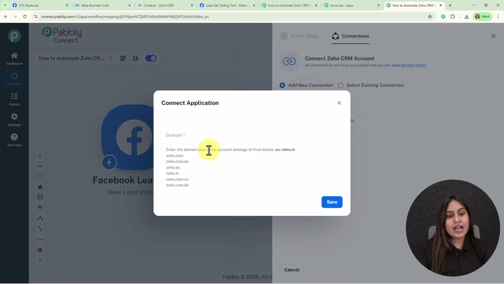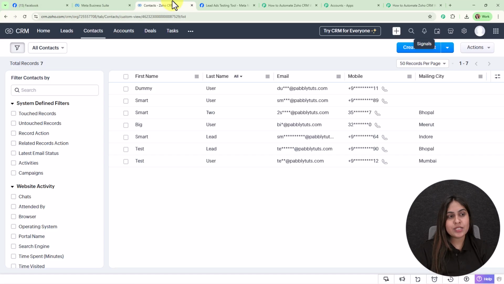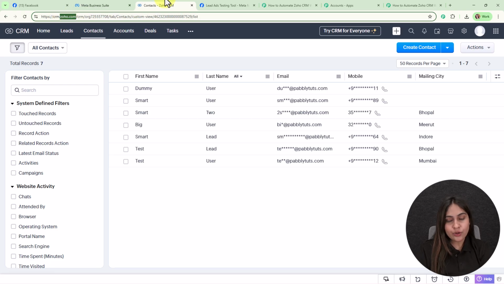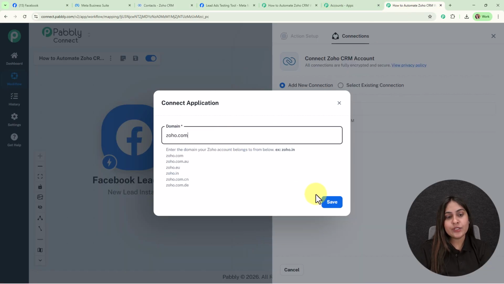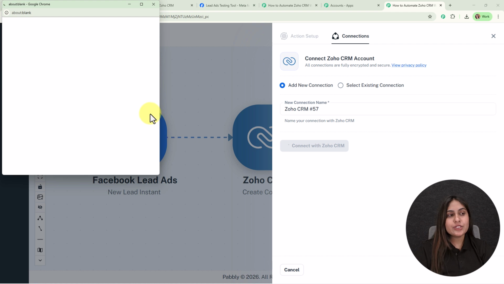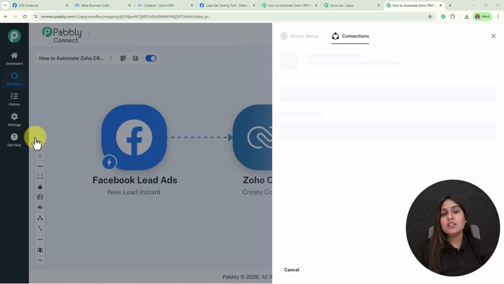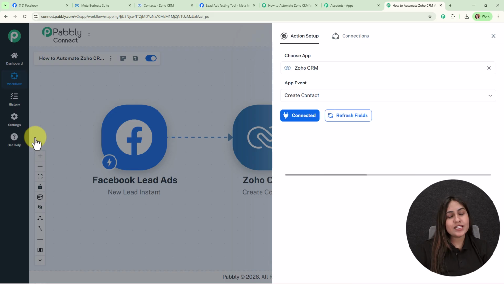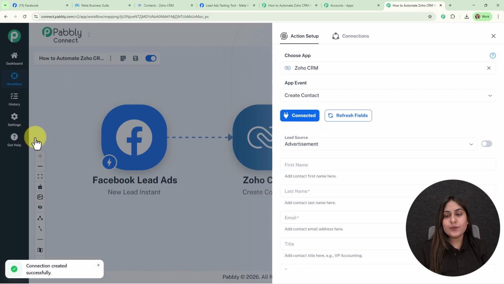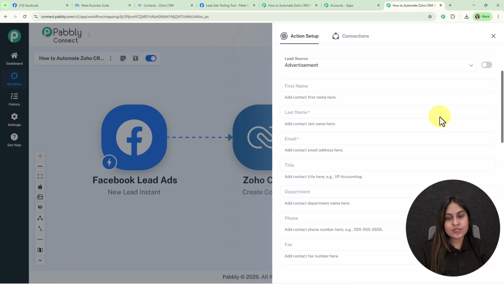Now here to connect the application, it is asking for the domain of my Zoho account. So now to get the domain, let me take you back to my Zoho CRM account, and in the path URL you can see my domain is zoho.com. So we're going to copy it and we're going to add it over here. Then you're going to click on this save, and here you can see Pabbly is requesting for the access. So we're going to give access to Pabbly as your data is secured with Pabbly, and you can see we're now successfully connected. So let's move forward.